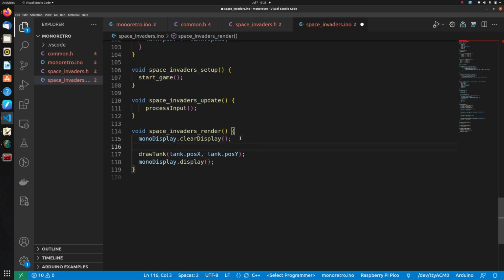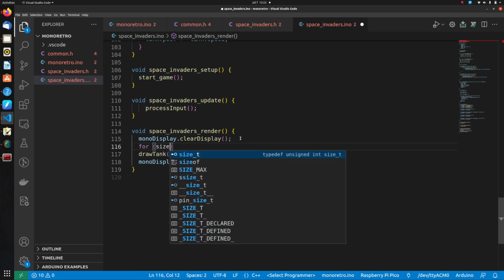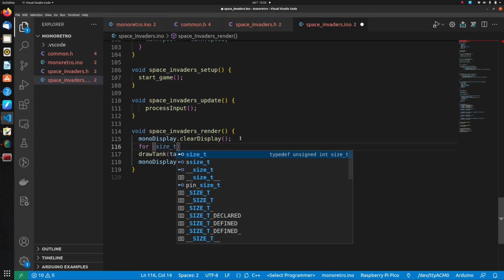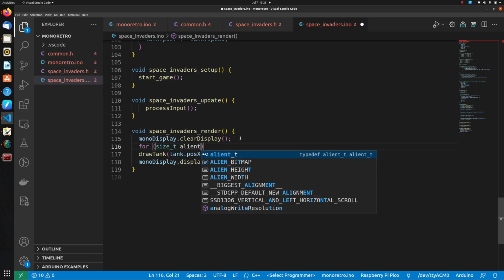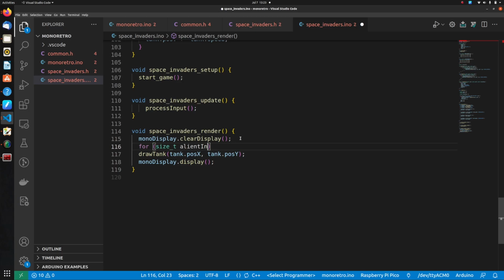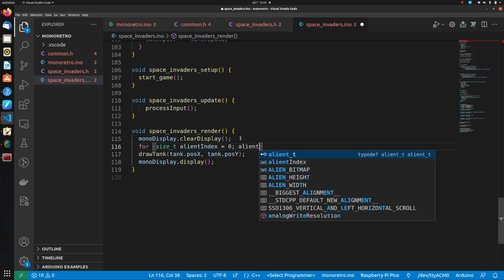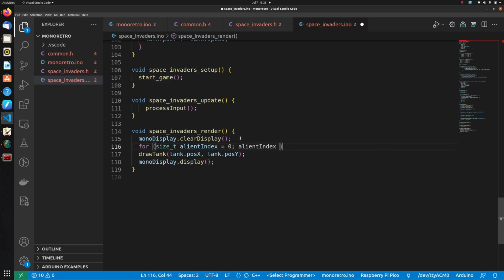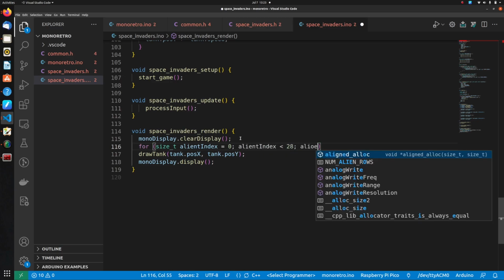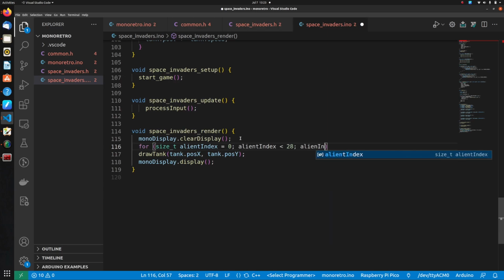Now the final thing that we need to do is go into the render function, and before drawing the tank, we don't need to do any sort of row or column calculation. We have all the aliens stored in the alien array. We will create a loop.